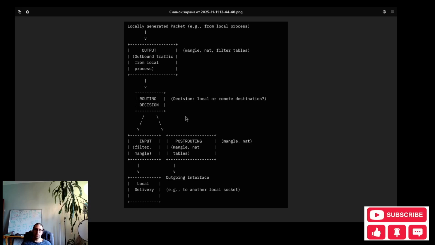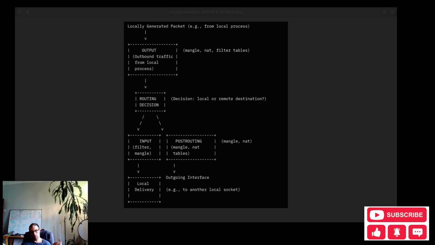Okay, and also we can create our user chains. So you can see here we have output, routing, input, post-routing chains, but you can create your own chains. And you can jump from these chains to your chains. And also you can return from these generated chains to the chain from which you jumped into it.